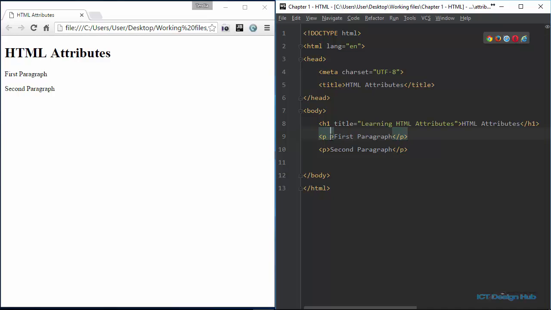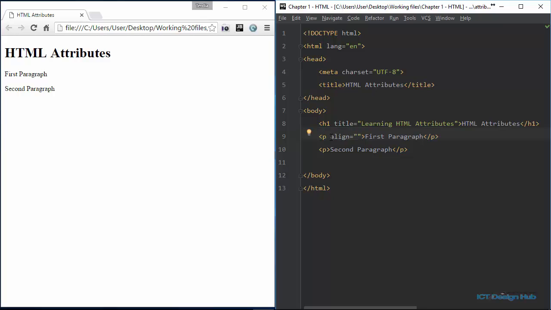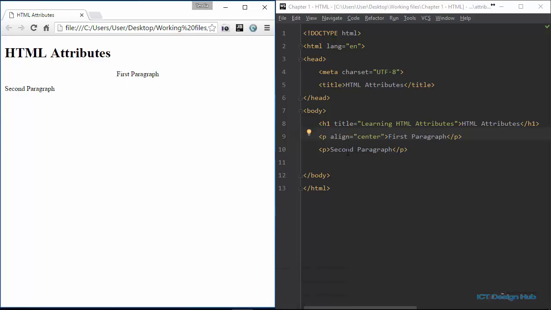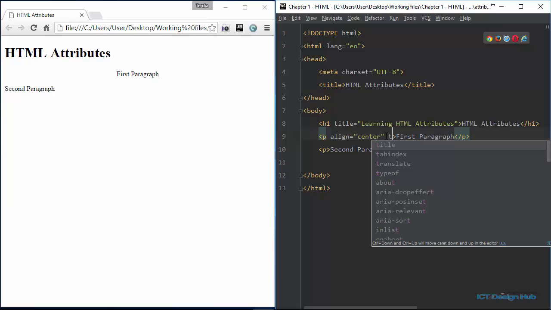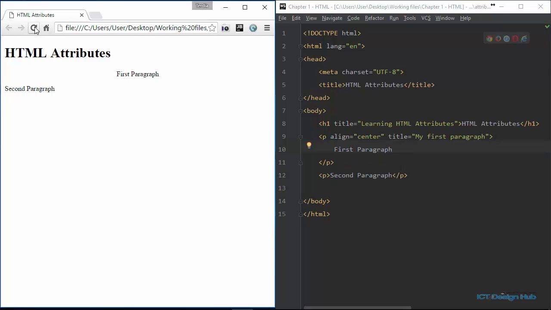Next, for the paragraph tag, we're going to use an align attribute to specify how the text should be displayed in the document. And the values that we can specify here include center, to center the text. I'll save this, refresh. You can see that the text has been moved to the center position of the page. We can also give a title, meaning that we can have more than one attribute for a specific HTML element. My first paragraph. I'll just refresh now. Move my cursor here, you can see my first paragraph.